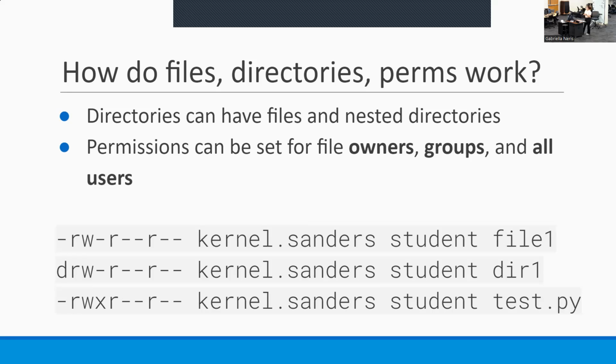Then you'll see that Colonel Sanders is the owner and student is the group. So Colonel Sanders owns his file and it's in the student group.